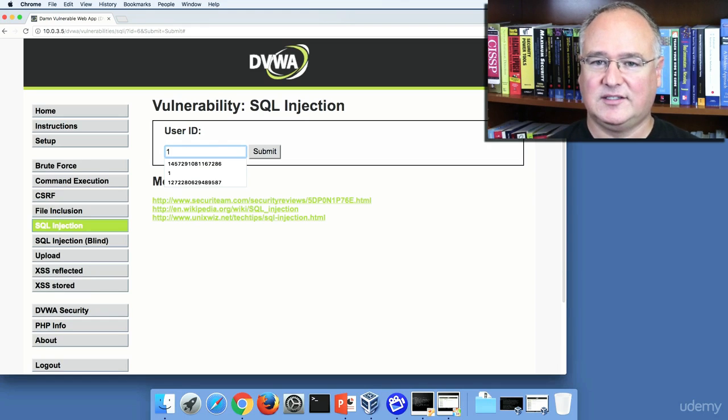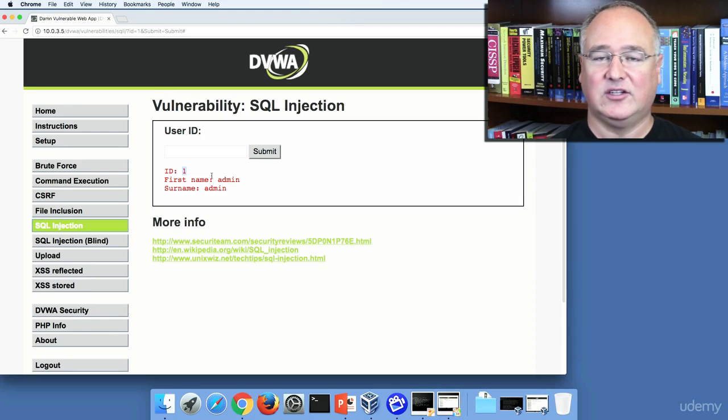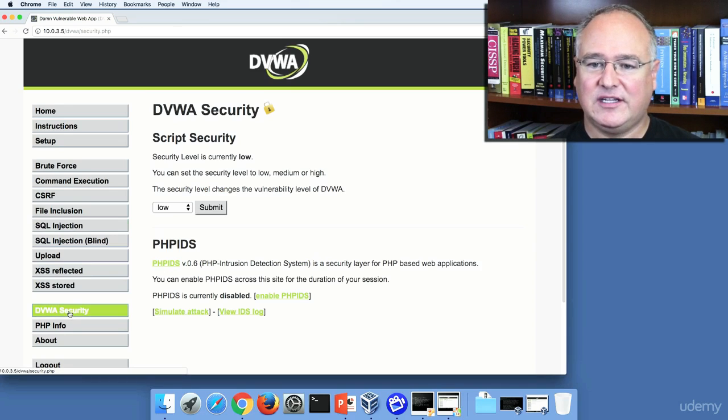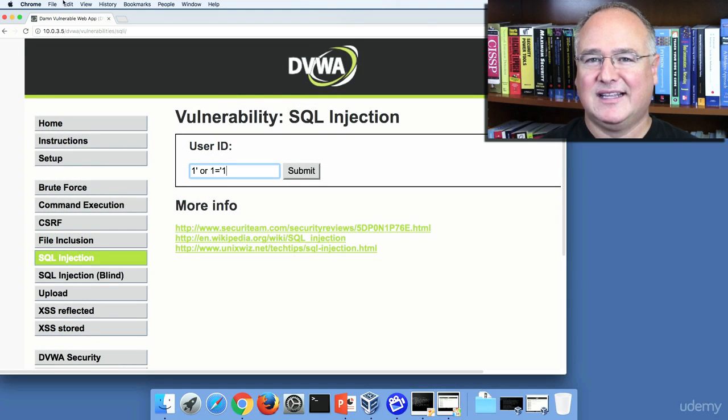Well, that's because it's using just the ID information here, right? So it's taking in this 1 and turning it into a query that goes on to the database. Well, we have our DVWA security set to low. So if I come back to SQL injection and say 1 quote, or 1 equals quote 1. Now this is a strange syntax, I know, but I'll zoom in a little more there. That is 1 quote or 1 equals quote 1.